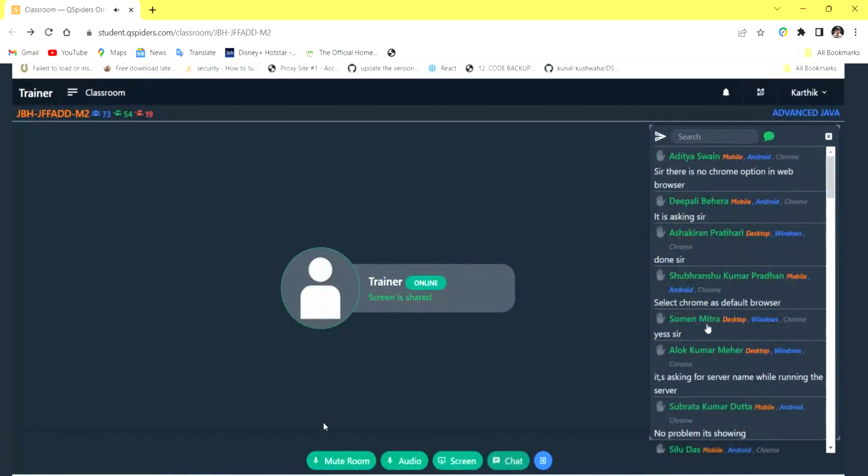Okay, if it is showing the names, what are the names it is showing? Deepali. No Chrome option, if it is not showing Chrome option, Aditya.